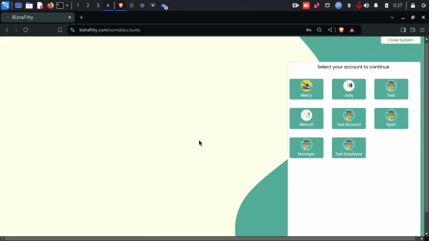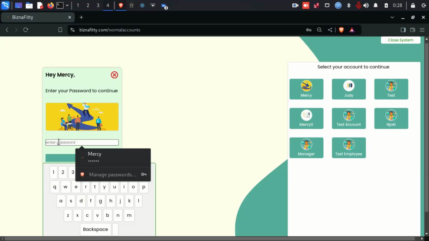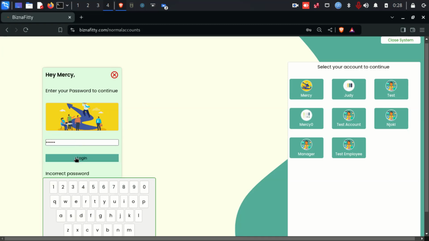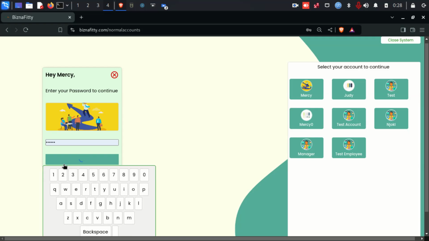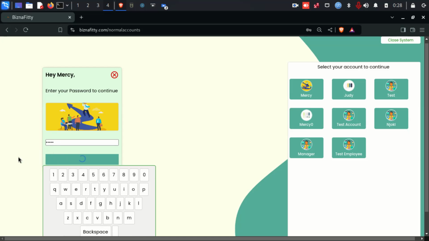Now let's say a cashier logs in. This is a cashier, Masti is a cashier. Let's try here and log in. What is the password? Forgot this one. Okay, correct. That is the password.